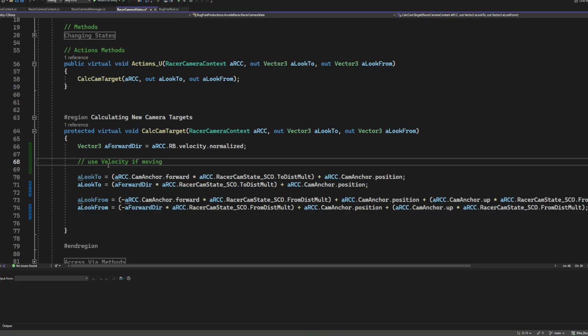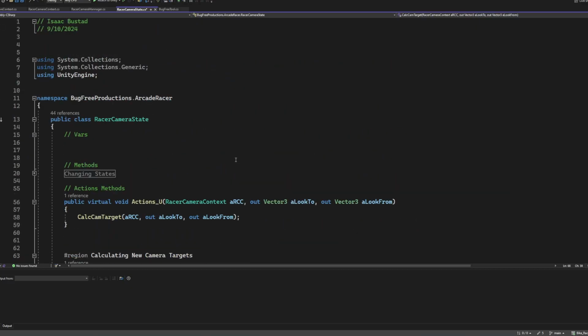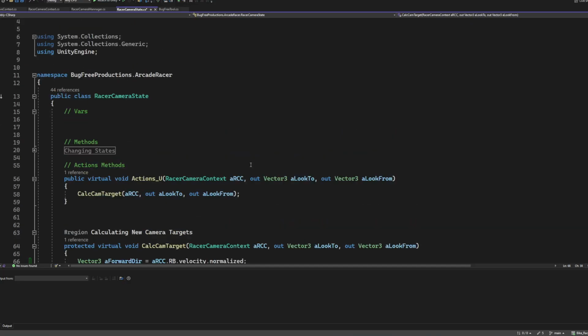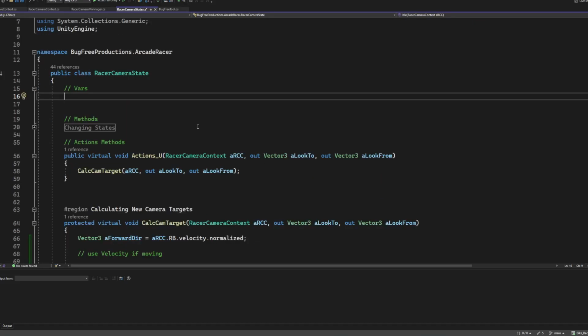Use velocity if moving. Which racer cam state? For the final product, I wouldn't save the buffer here. But for testing purposes, there's no reason against it, and just moving it later.